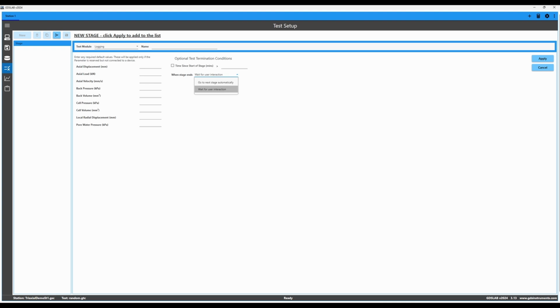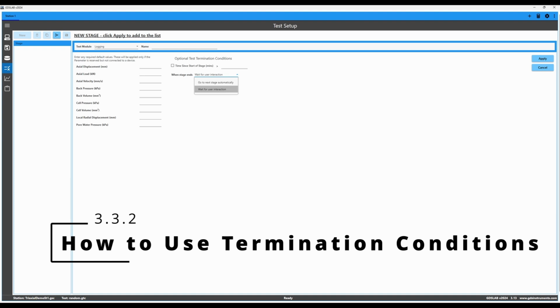Okay, so that's everything you need to know about termination conditions. This has been how to use termination conditions in GDSLAB 2024. Thank you.